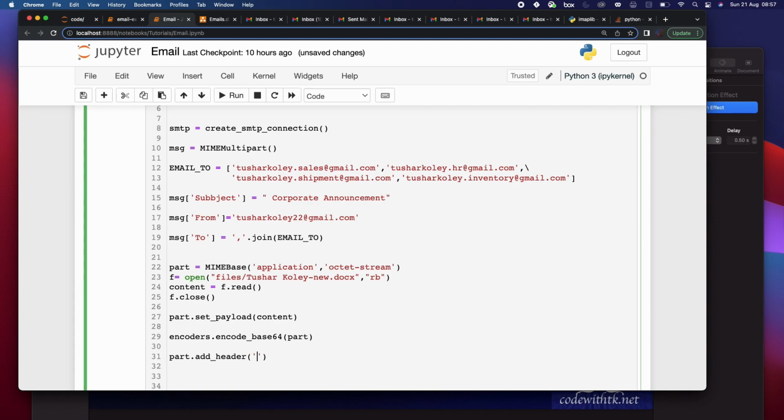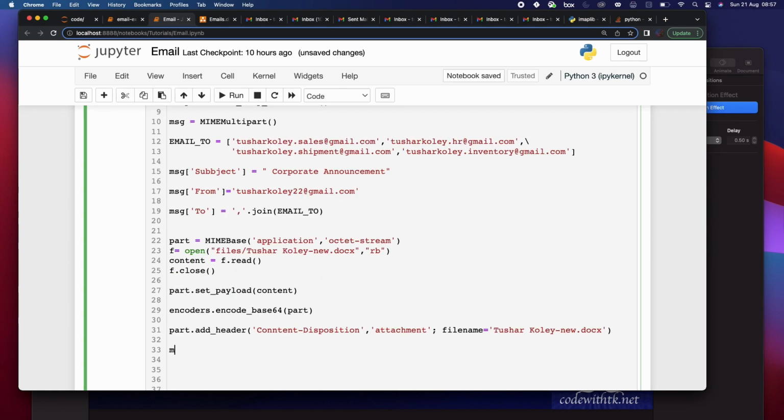Here that will be Content-Disposition, attachment, filename equal to, let's say this is my file name. Now I have to attach this, message dot attach.